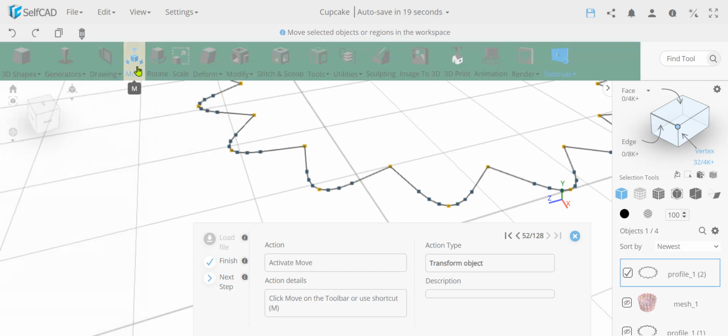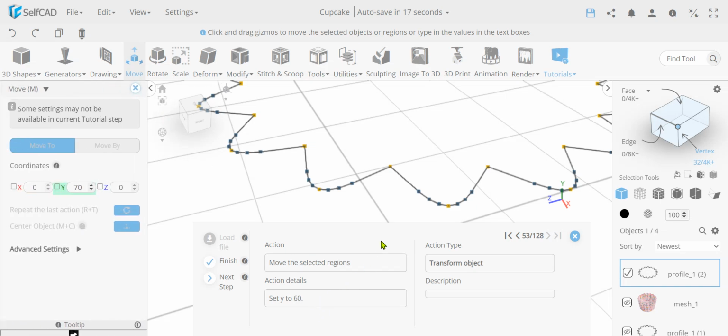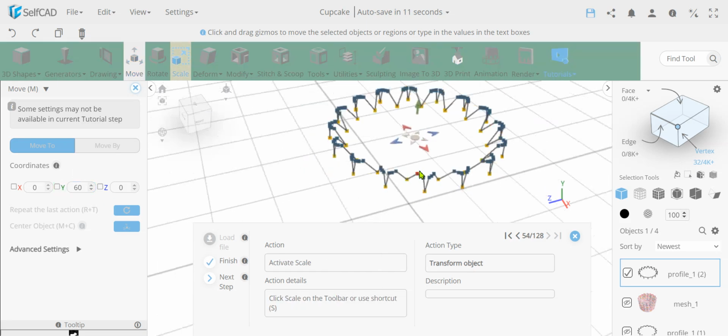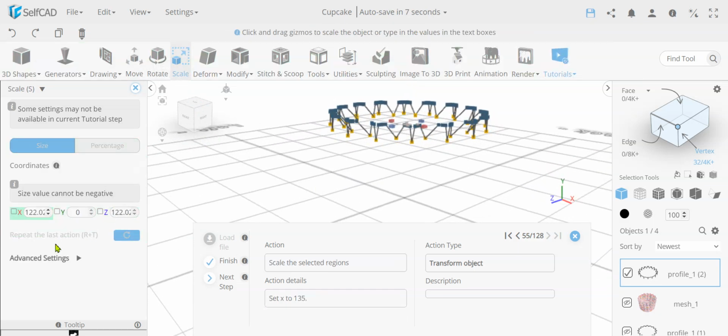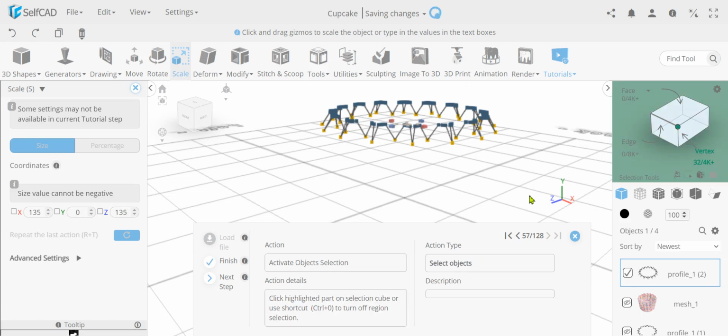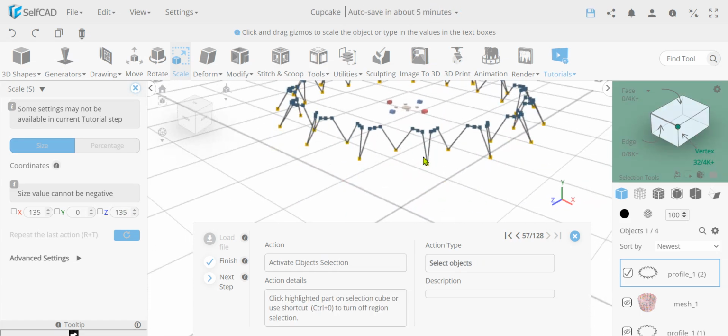And we're closing this, and now we're going to move it. Last time, if you remember, we scaled it. Now we're going to move the Y to 60, meaning we are simply moving it down, something like this. And now we're also going to scale it, the same selection. Instead of 122.02, we're going to make it 135. So we scale it out, and also the same over here, 135. So what we did over here is we basically moved these down and scaled them out.